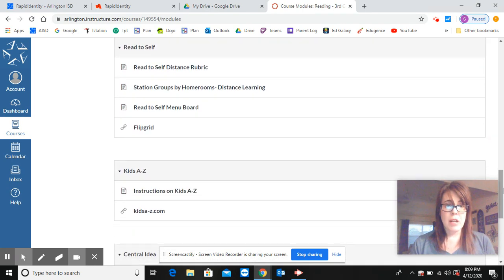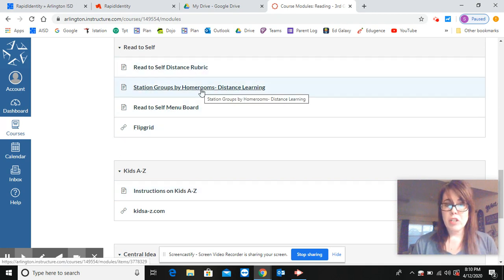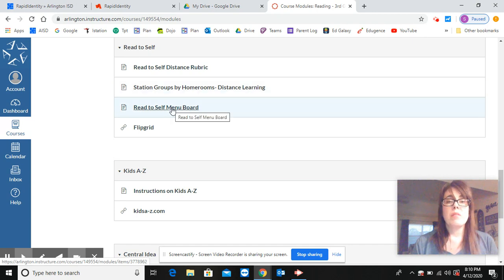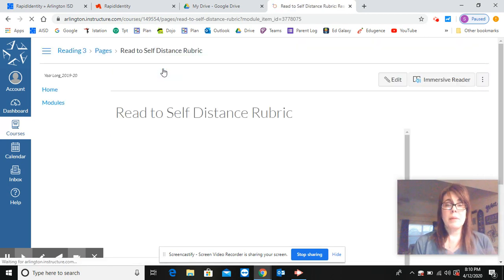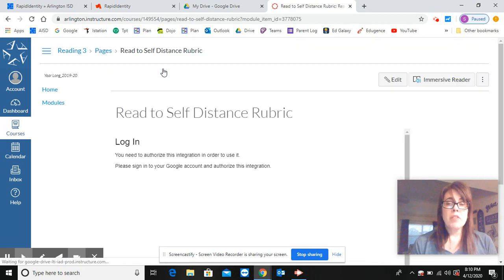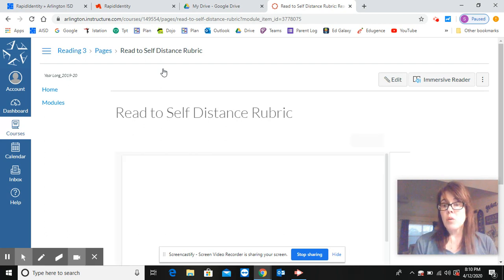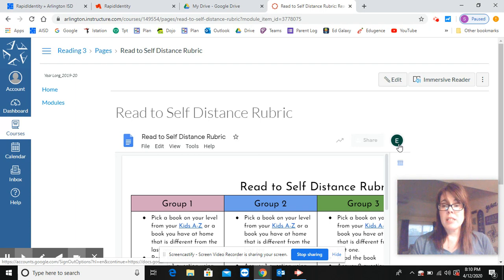Read to self is right here. It has your rubric, again with the station groups by homerooms, and then the read to self menu board, and then a Flipgrid. There are a couple of different things in your read to self distance rubric. You need to look and see what the requirements are. It depends on what group you're in. Some of you are going to be required to only give me a Flipgrid. Some of you are going to be required to do a Flipgrid or send it to me in a Google Doc. Either way, just look and see what your group is.